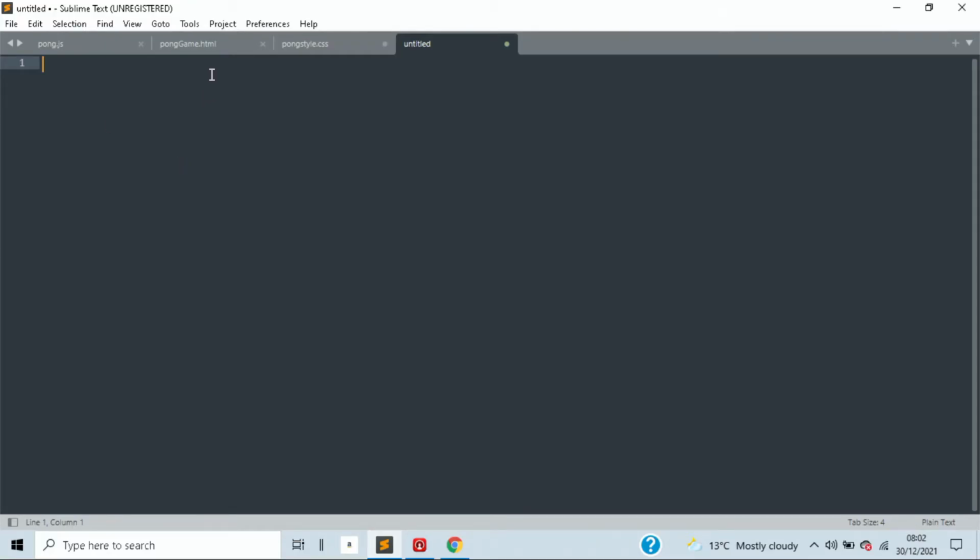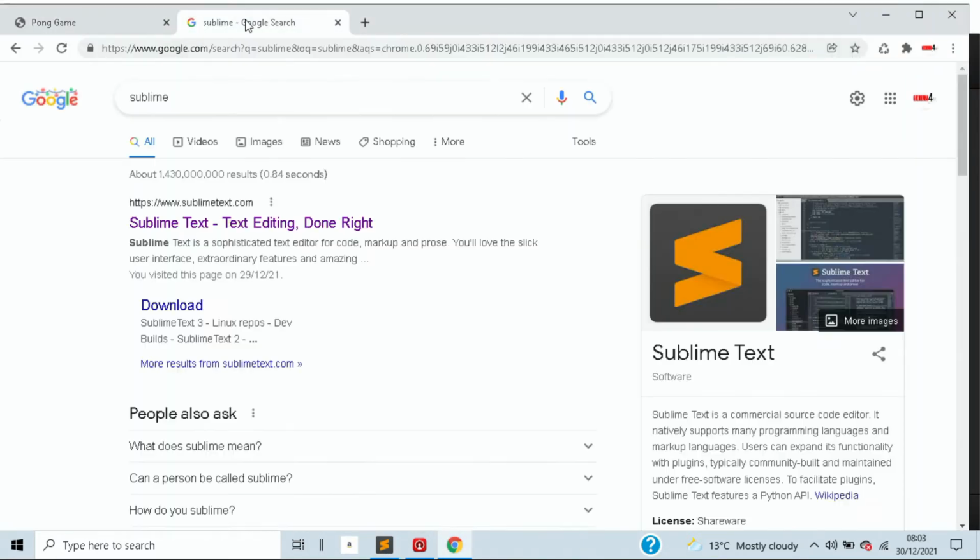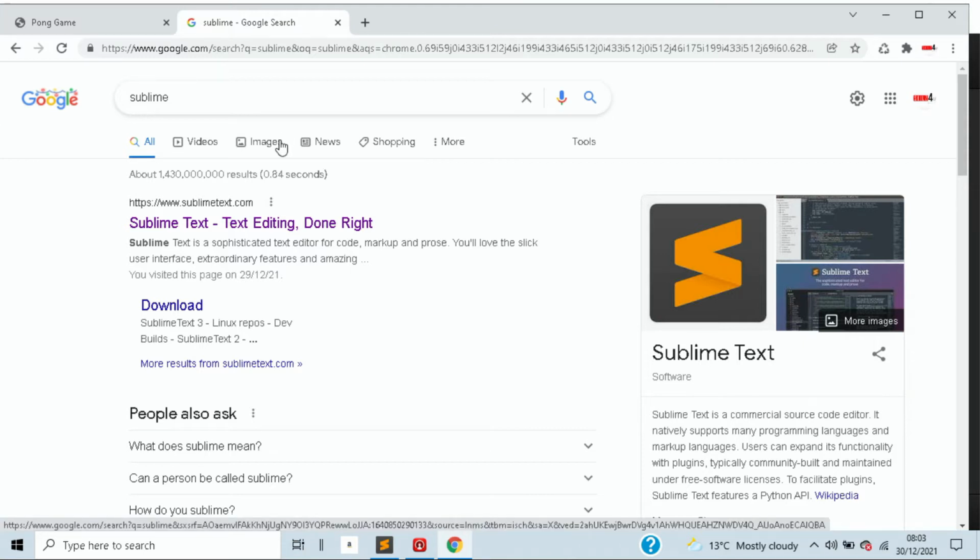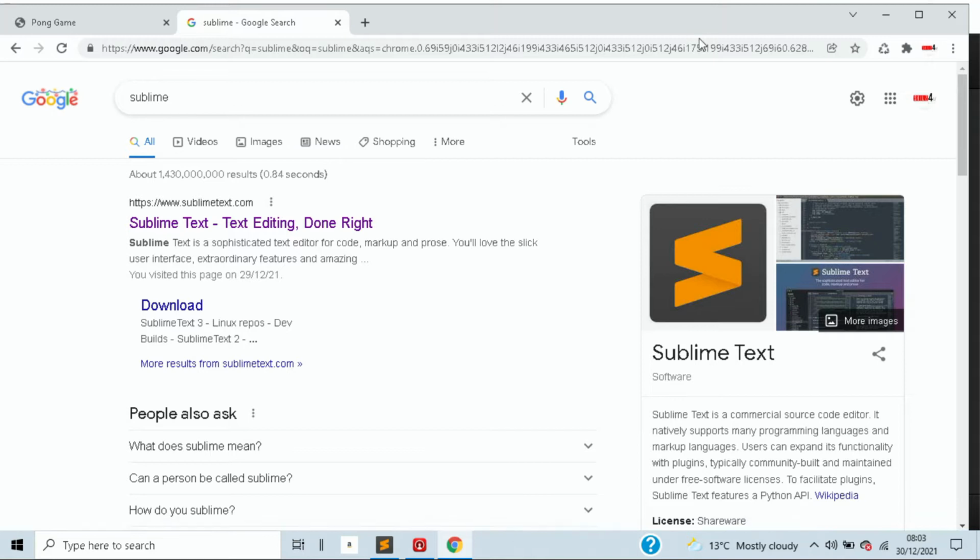Why hello everybody and welcome to my multiple part tutorial on how to recreate the 1980s classic game called Pong using HTML, CSS and JavaScript. So to take part in this tutorial you're going to need a text editor. The text editor of choice that I'm using is a program called Sublime, and you can find that on www.sublimetext.com. So first of all, go away and download that text editor.